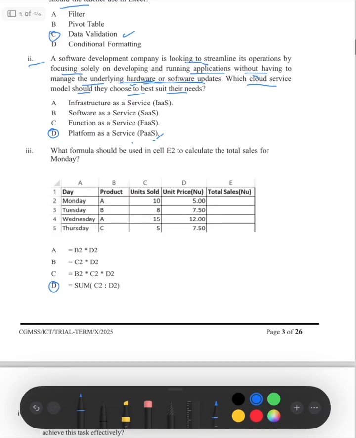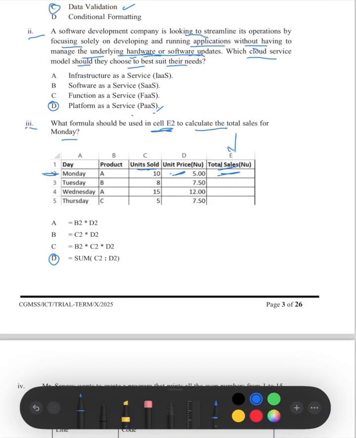So let's go to question number 3. Which formula should be used in cell E2 here to calculate the total sale for Monday? So we're talking about the total sales. Total sales is the units sold times the unit price. I got it wrong here, so there's a little mistake I made. The correct answer is C2 times D2. So the correct answer is B, not D.